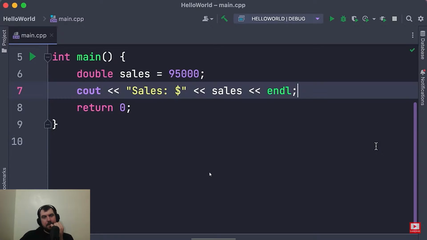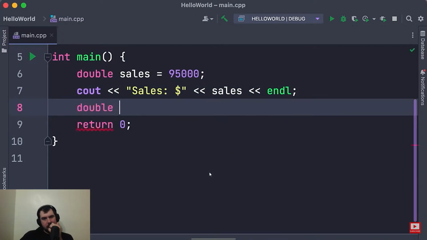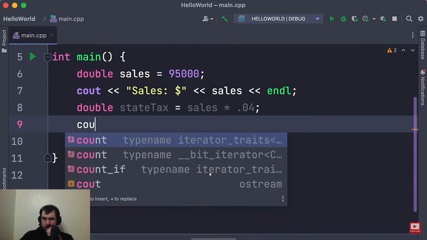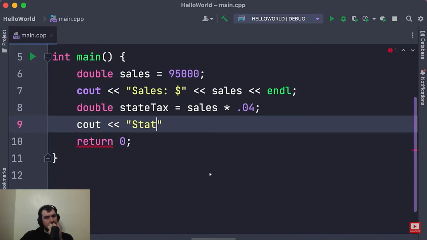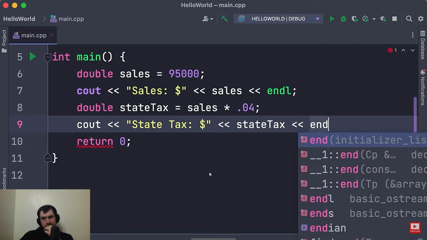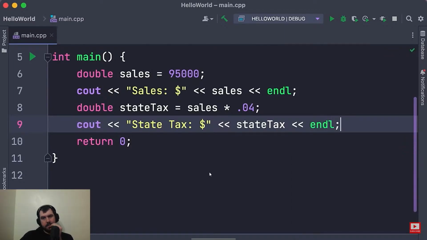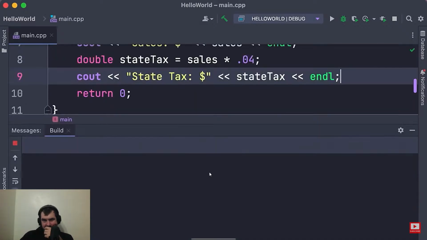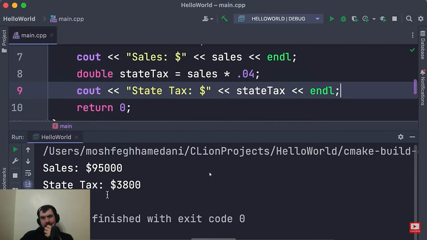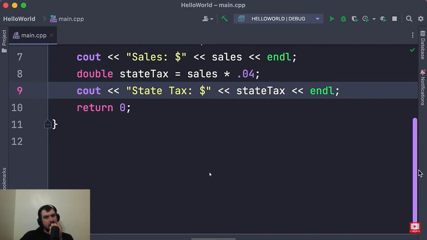Next, we need to calculate the state tax. So let's declare another variable called state tax. And here we get sales and multiply it by 0.04. And then once again, we print this on the terminal. So state tax is this value followed by the end of line. Now, once again, let's run our program and make sure everything works. So this is how I want you to write code. Write a bit of code, run it, make sure everything works before going further. Baby steps. So run. So our state tax is 3,800. Great. Now let's improve this code.